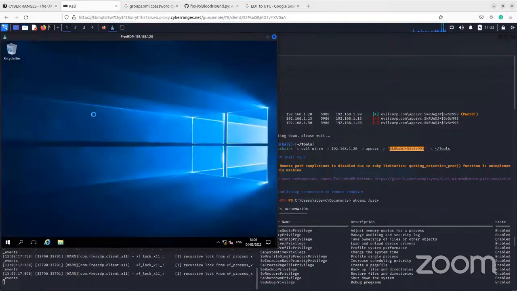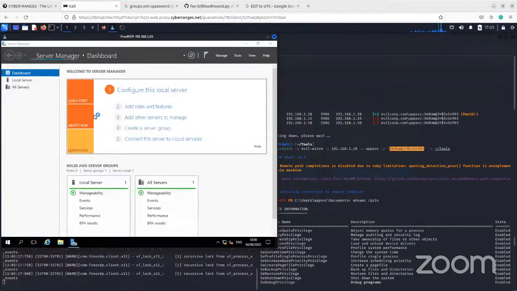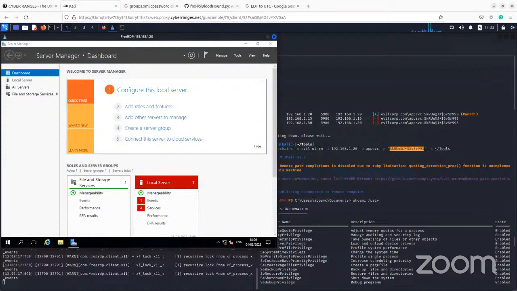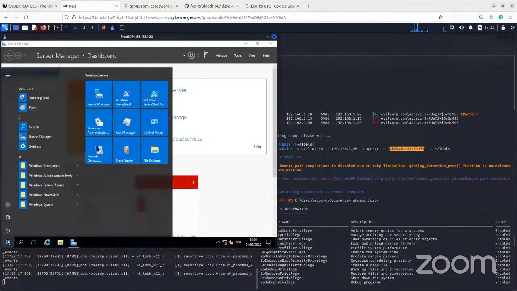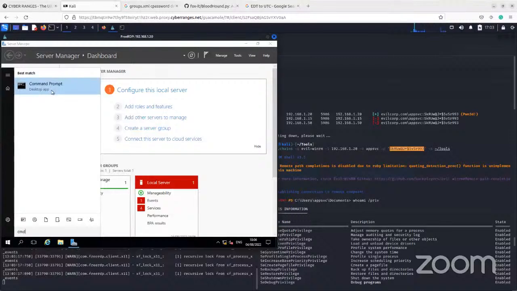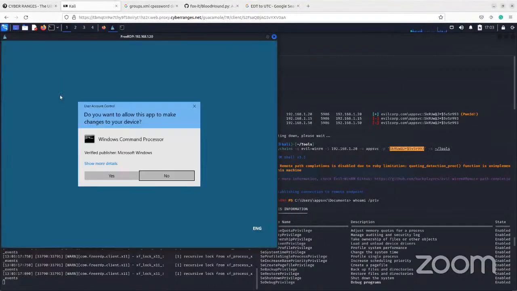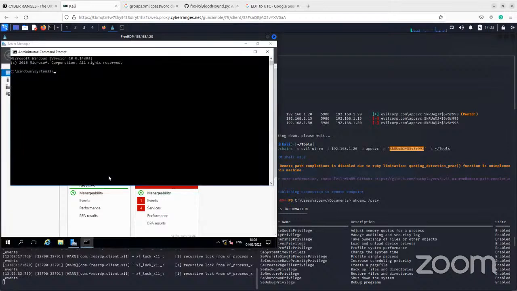Remember, we have tunneled all this traffic through Chisel, and now we're on that network, accessing this machine as if we're at the same level as these guys. Once we have that, we're going to start a new command session as administrator on the machine. Because we have administrative rights, we'll just do CMD, right click, run as administrator, say yes. So we have that running.